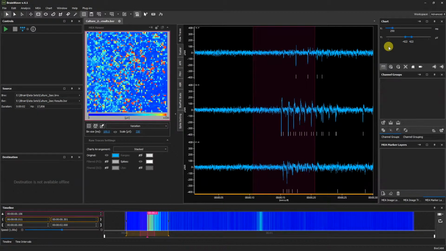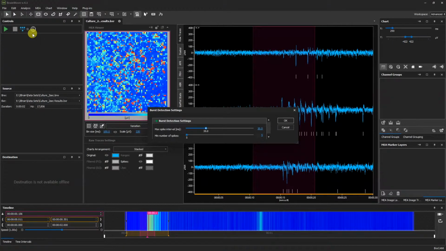With the burst detection analysis, bursts will be detected, which are fast spike events detected on one channel. To identify bursts in your data after you have already performed the spike detection analysis, go to Analysis and click Burst Detection. Before launching the burst detection algorithm, we can customize the settings.